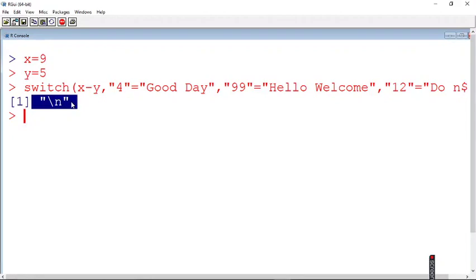Okay, so why is it printing /n? Because it has not compared this value at all. So you had some 3 arguments. So the 4th argument, whatever it was there, it has taken and printed.